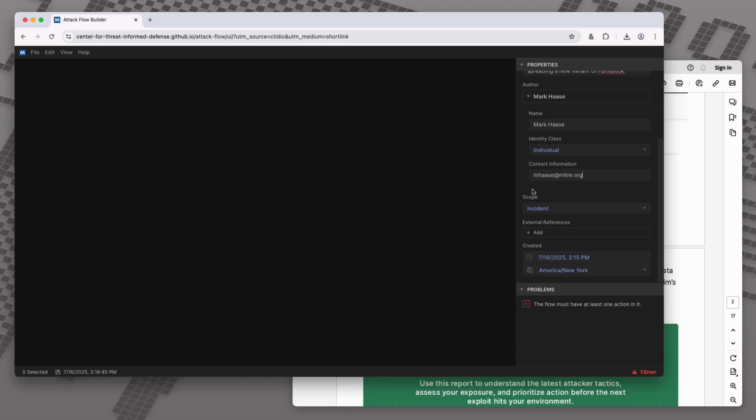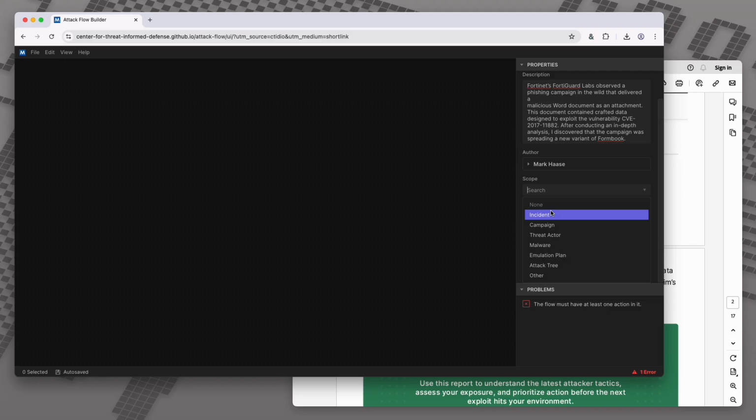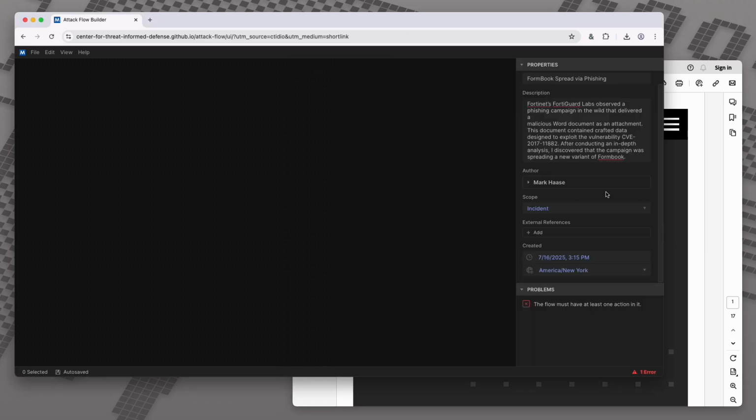The next thing to fill in is the scope. The scope doesn't actually affect anything about the flow. It just tells your reader what range of activities is included in the flow. And remember, this is a CTI report about a campaign, so I'm just going to select campaign for scope here.